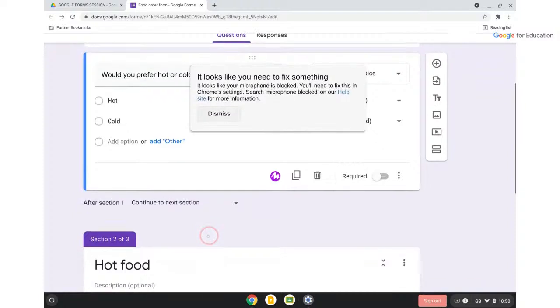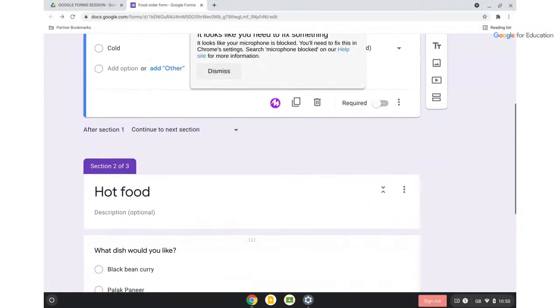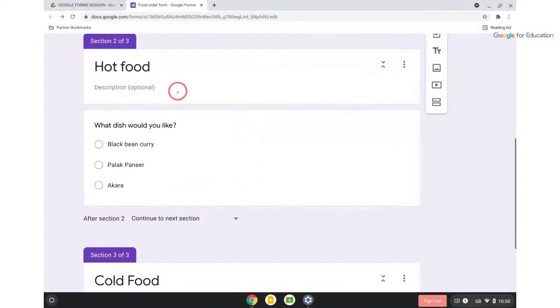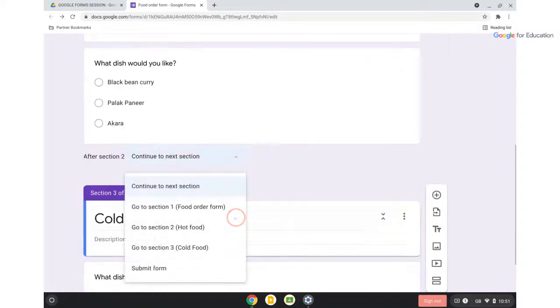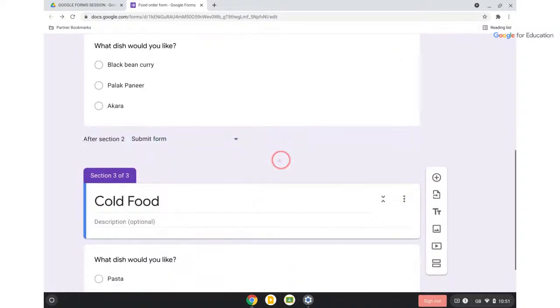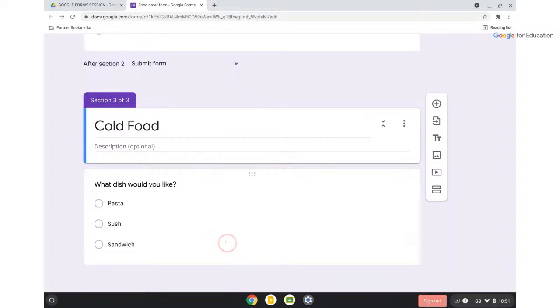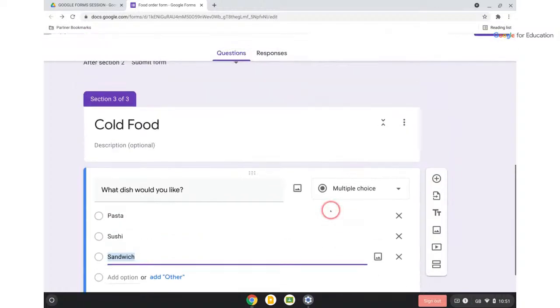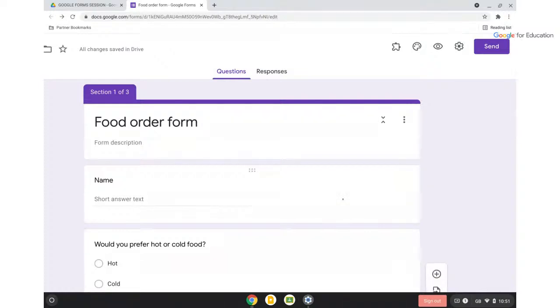Now, I need to do one more thing as well. Once I get to this section for hot food, after the section, I don't want it to continue to the next section. Once they've ordered their hot food, I actually want them to be able to submit the form. And I need to do that the same for the bottom one. But the cold food one, it doesn't really matter because the cold food is the end of the form. So I just need to make sure I set that up correctly.